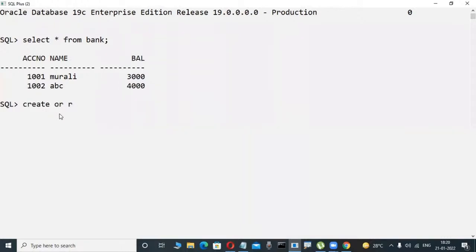I am writing a procedure. Okay, don't just write it: create or replace procedure. Observe it here, just executions. My procedure name is Withdraw. Withdraw is a procedure. Okay, fine.